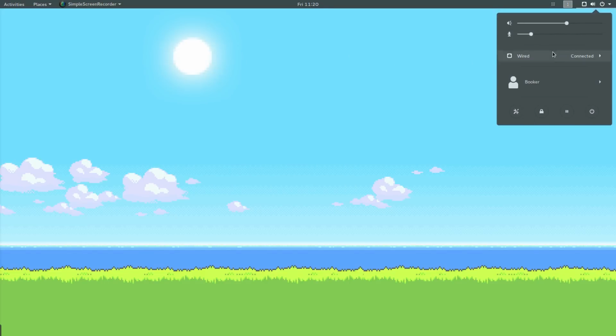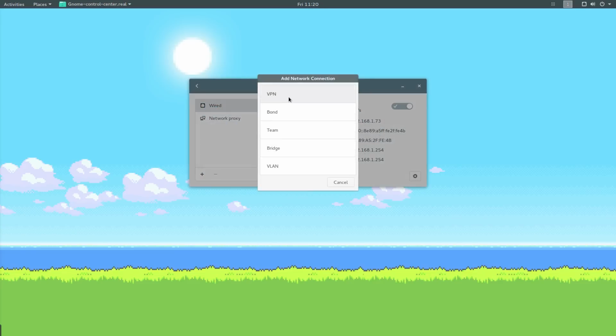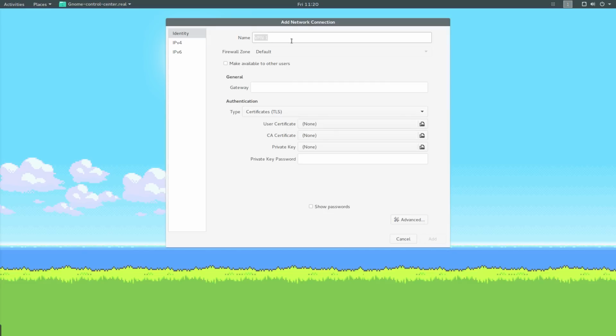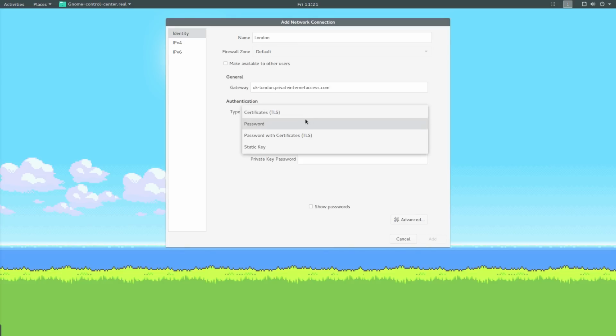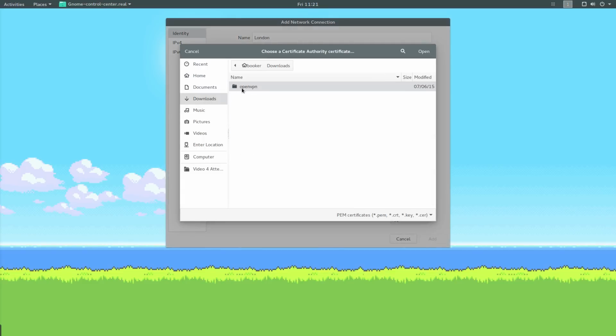Now when I go to the Network Manager, I can click on this plus icon to add a new connection. I'll select VPN, and because we installed that package, and only because we installed that package, we have an option to create an OpenVPN network connection. I'm going to give this a name. I'll specify a gateway. Under authentication, I'll change the type to password. Next, I'll enter my username. And now my password. And under certificate, I'm going to explore, go to downloads, and OpenVPN, I'll choose ca.crt.